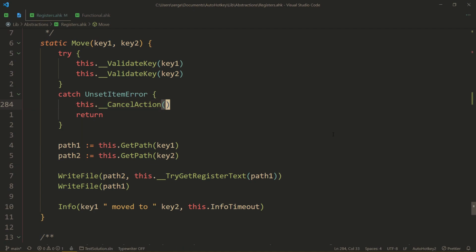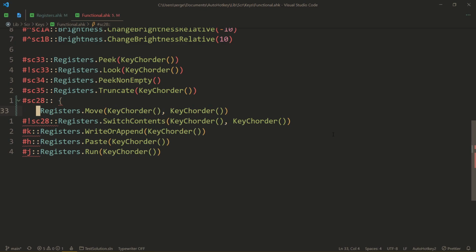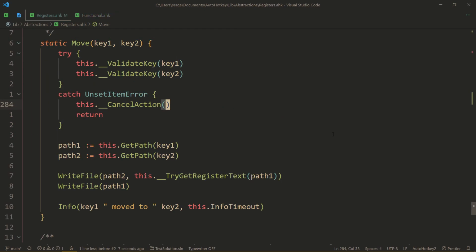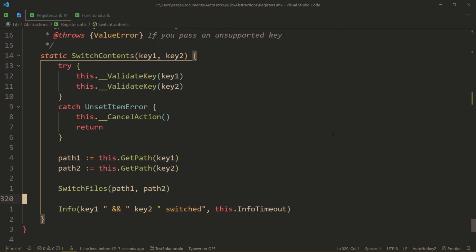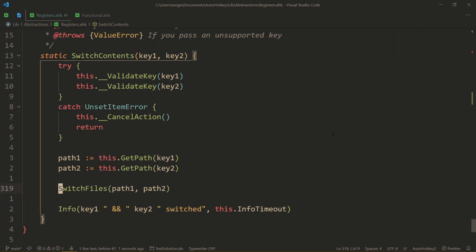A way to make it require only one escape is if you made it in the hotkey, like made some error handling here. But it's way too annoying to look at, so I would rather just press escape 2 times. Aside from that, there's nothing really that you haven't seen before. And switch contents makes use of the switch files function that I showed off in the beginning of this video.